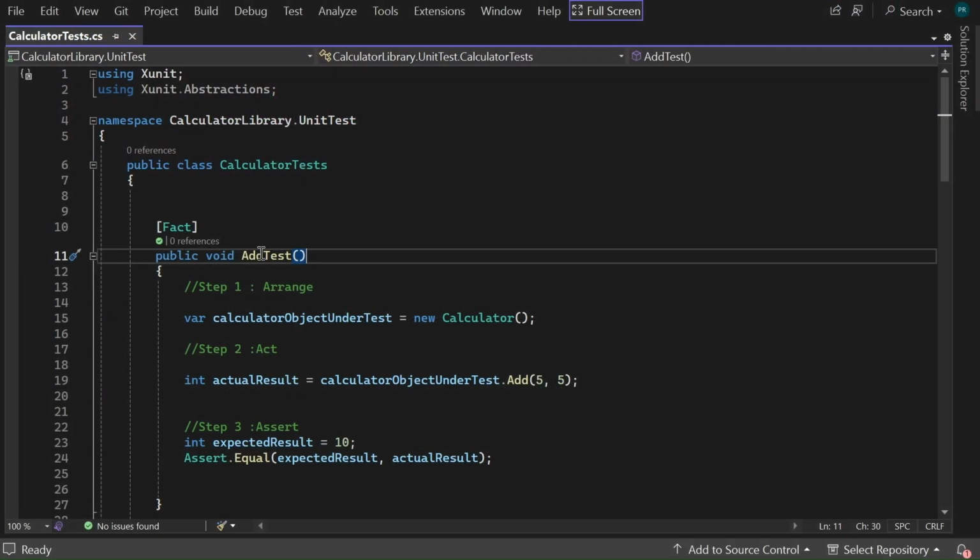Let's take this add test method and check whether it has followed all the three unit test naming steps. The first step is that the name of the test should consist of the name of the method being tested. In this case, we are testing the add method of the calculator class. The name of the unit test contains the name of the method being tested. So the first step is followed.